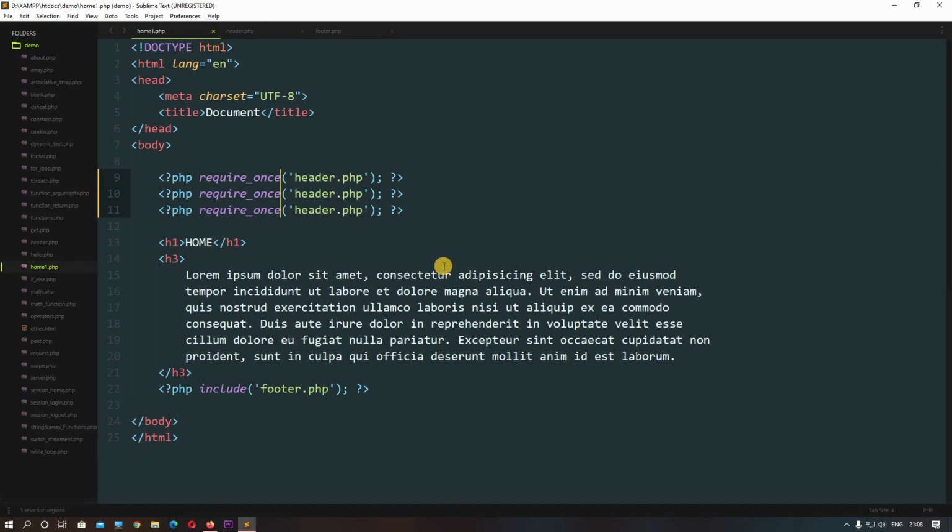So how does it help? It helps make the reloading time of your website faster. It does not include the file once again once it is already included, so it saves a lot of reloading time, and your website opens a bit faster. This is one advantage, and there is the general difference between the require and include functions, which you have seen in the previous lecture.